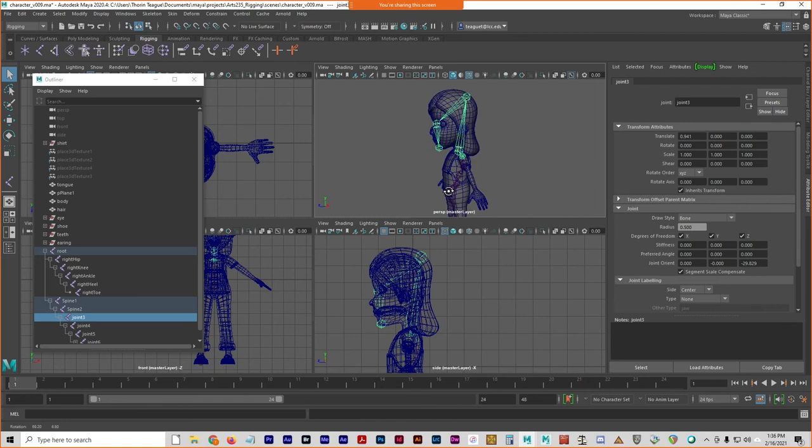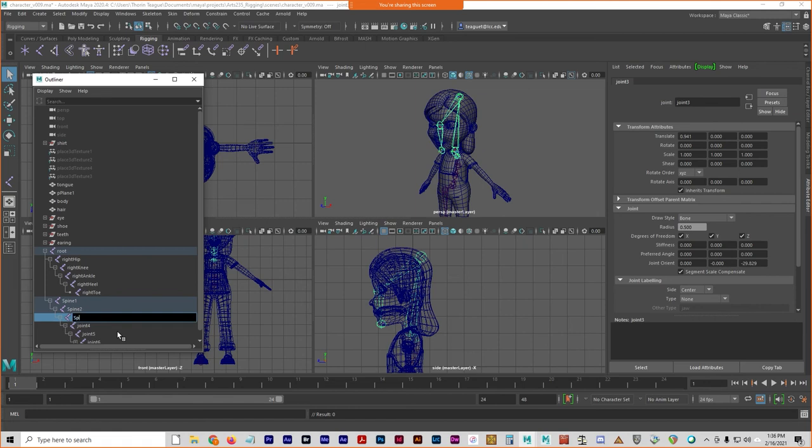Trying to decide if I want the shoulders to come off this one or this one. I think the shoulders should come off the next one. So this will be spine 3. And this one will be the throat or clavicle, whichever you prefer.